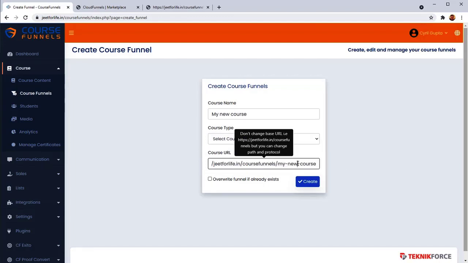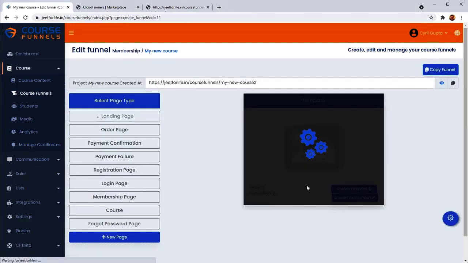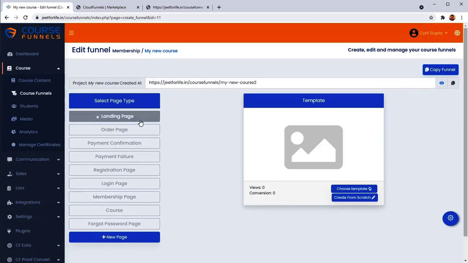Like I told you earlier, CourseFunnels lets you install the training, the course, in any subdomain, in any subfolder too. And that is something you cannot do with any other product. But with CourseFunnels, it's super easy. I will just let the defaults be, click on create, and your new course funnel will be created in seconds. So I have got the landing page, I've got the order page, I've got the payment confirmation page where people will be taken after they've paid.